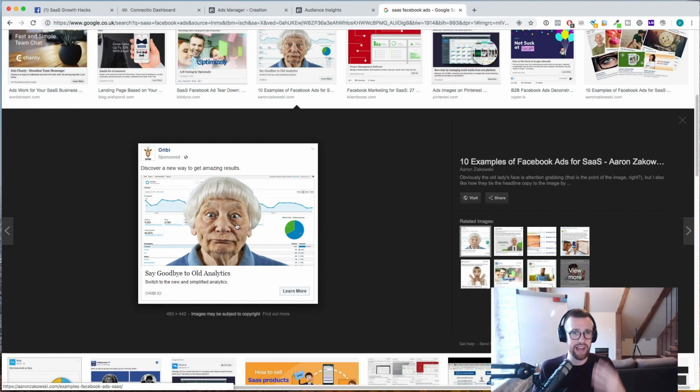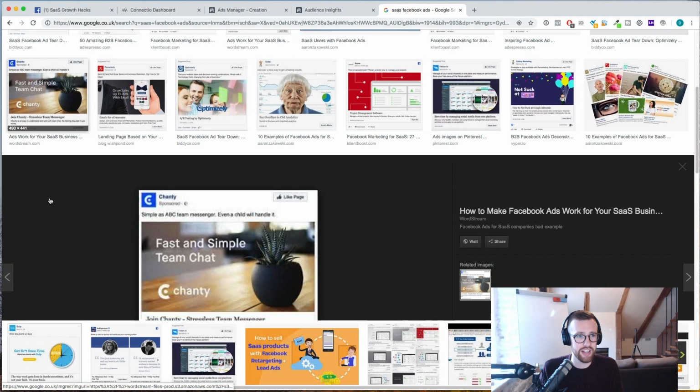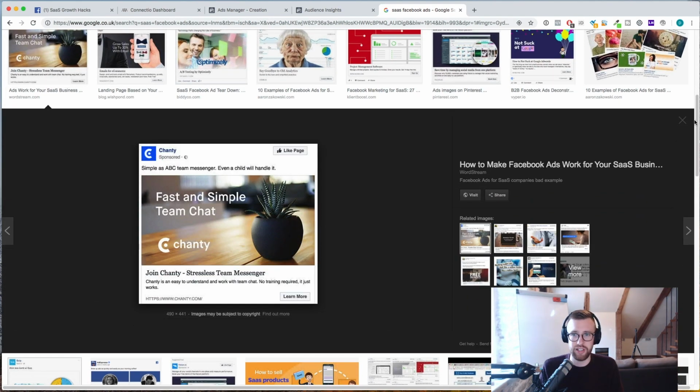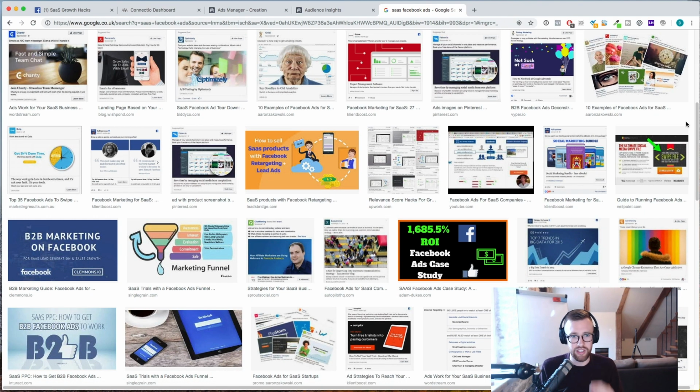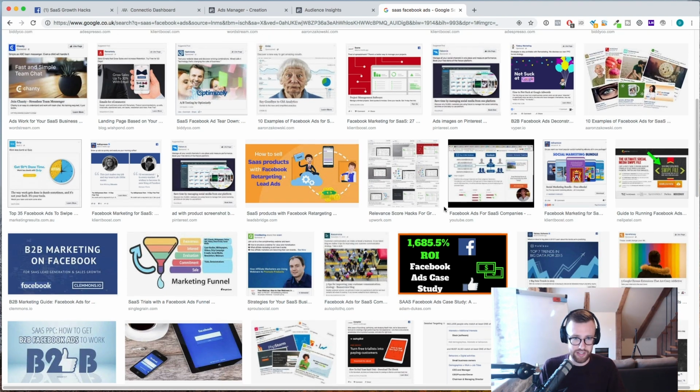This is a real pattern interrupt. So this gives me some ideas. I can see examples here from other SaaS companies. I'm not saying you just go in and copy all of these ads, but I'm saying you look at these ads and you use them as templates to help you. And that speeds up the process, otherwise you'll be sitting down and starting from scratch. So this is a really valuable exercise to do.